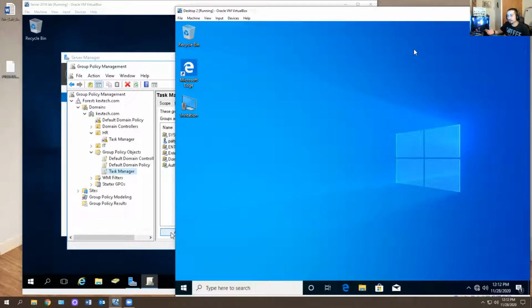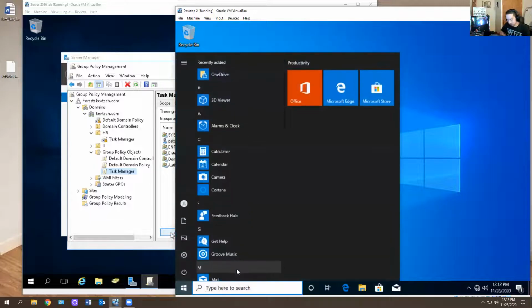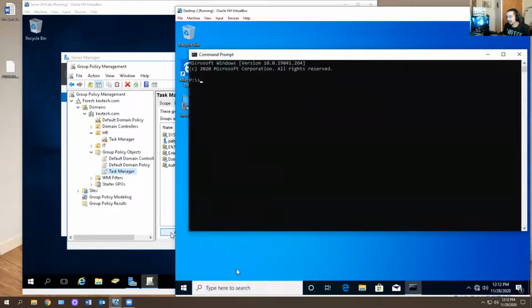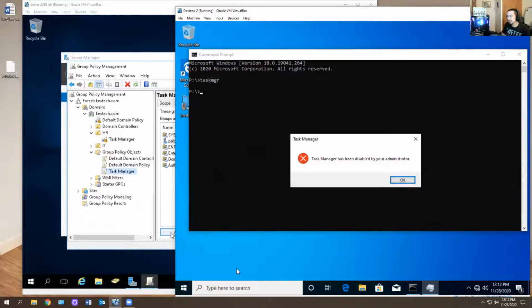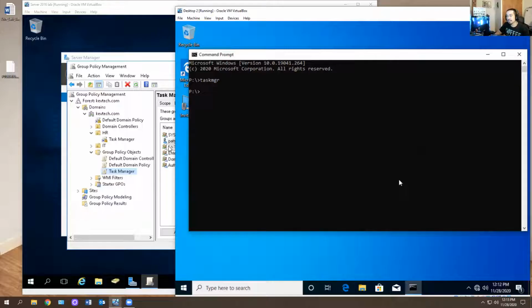Sometimes it doesn't work that way, unfortunately, but sometimes that does happen. So then what you do is you do CMD, and if you do taskmgr, it should not open. It should be blocked. So taskmgr is Task Manager in the command line.